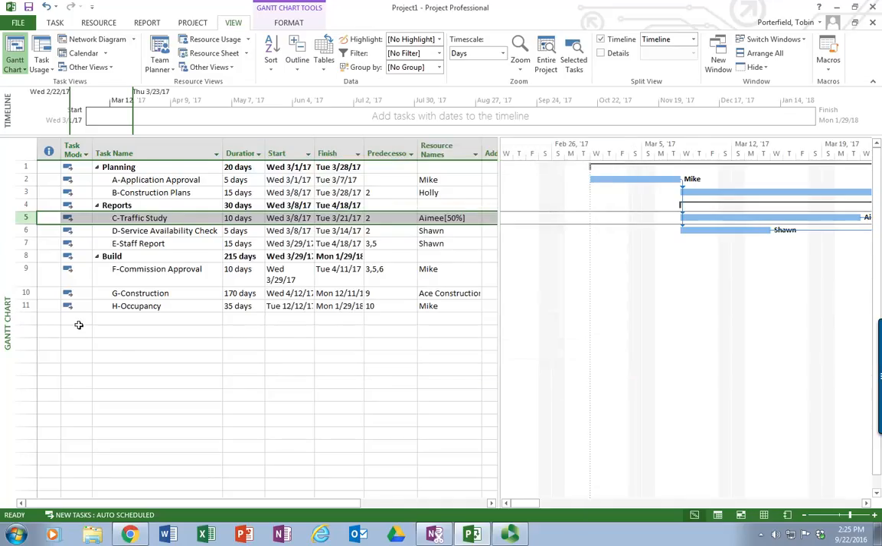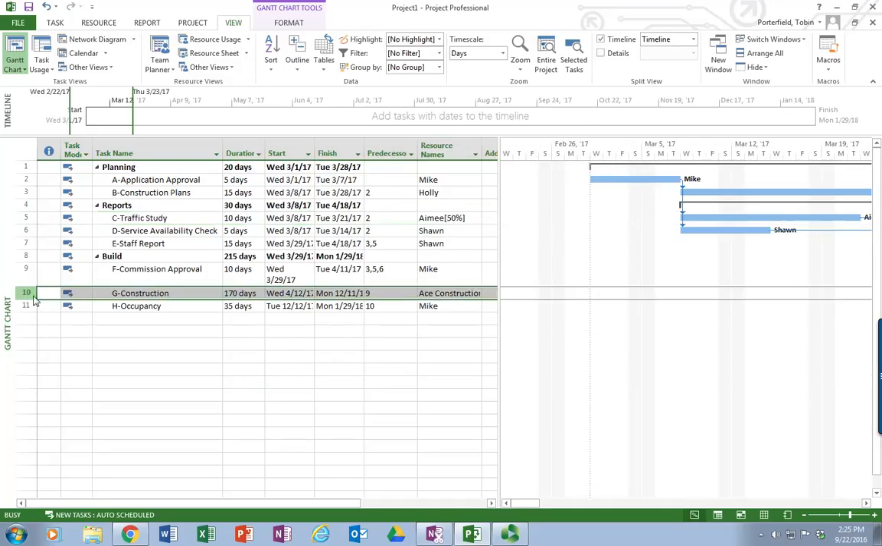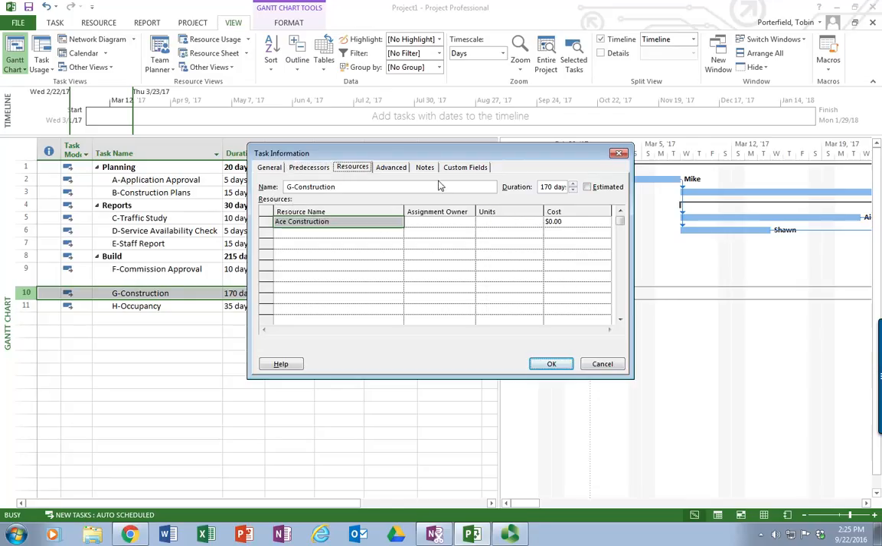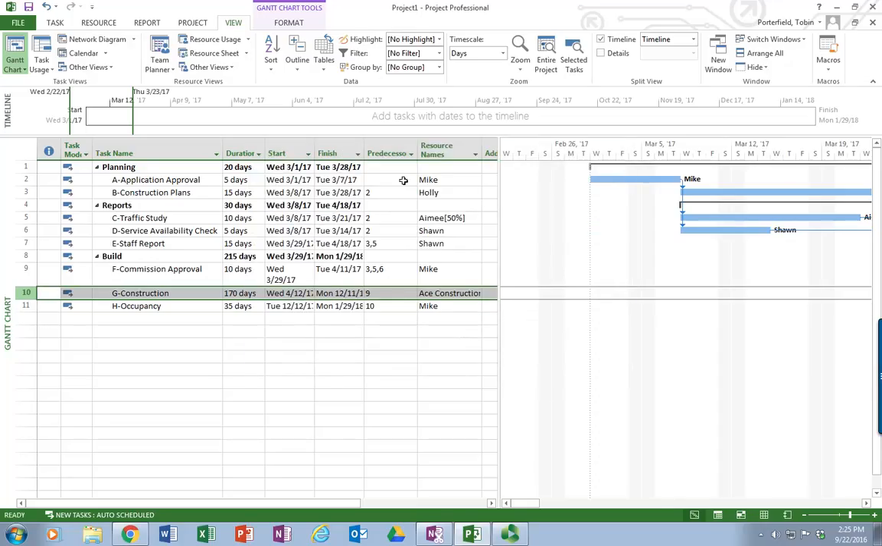Now I want to show you one other thing. We're going to go down here to Ace Construction, who gave us a fixed price bid. Predecessors, resources. They told me it's going to be $150,000 to complete this piece of work. Oh, that's $1.5 million, sorry, $150,000. Keep entering that. There we go. And now my budget will include the labor hours for each of these people and Ace Construction's fixed cost bid of $150,000.